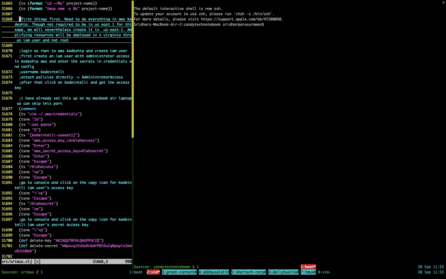Amplify resources will be deployed in North Virginia through an IAM user and not root. So to create an IAM user, you need to log in as root in the AWS Codeship Chrome profile, and create an IAM user. First, create an IAM user with administrator access in Codeship and enter the secrets in the credentials and config.